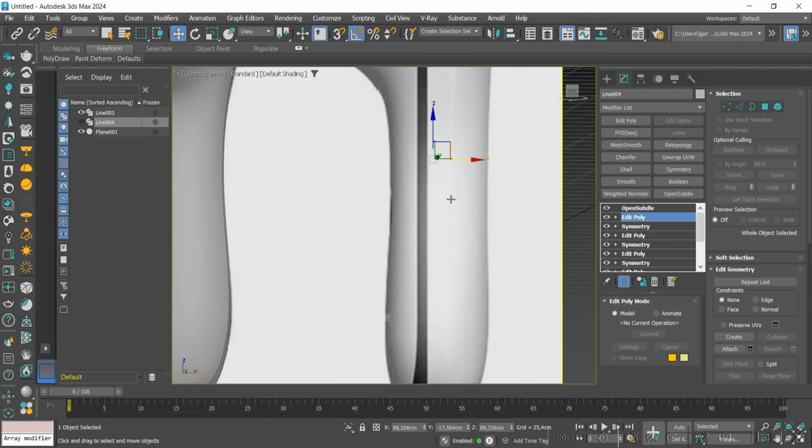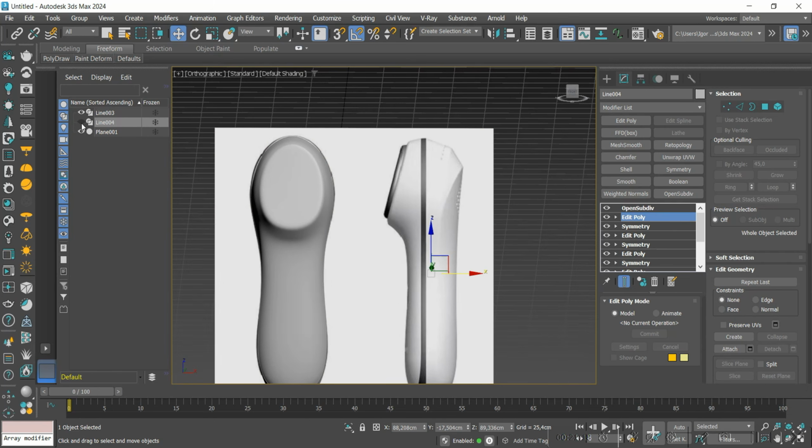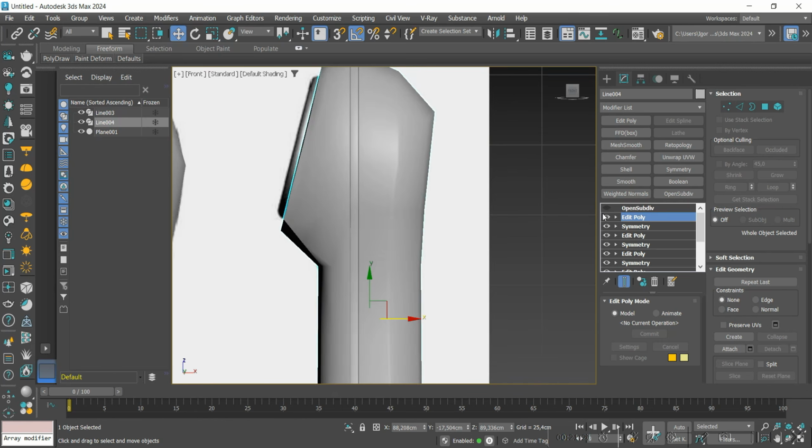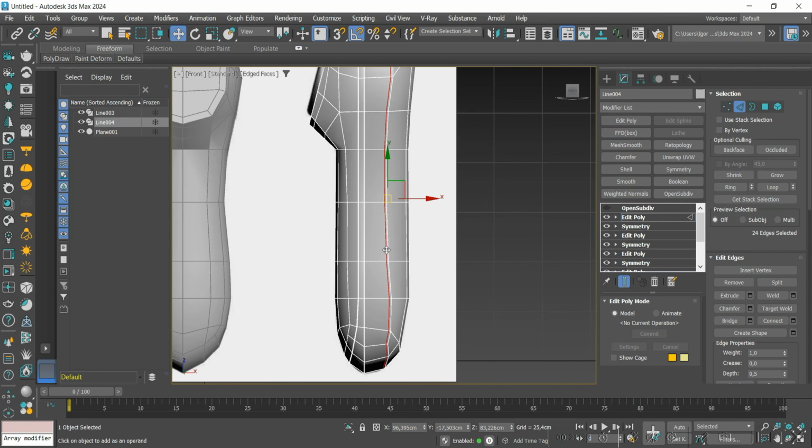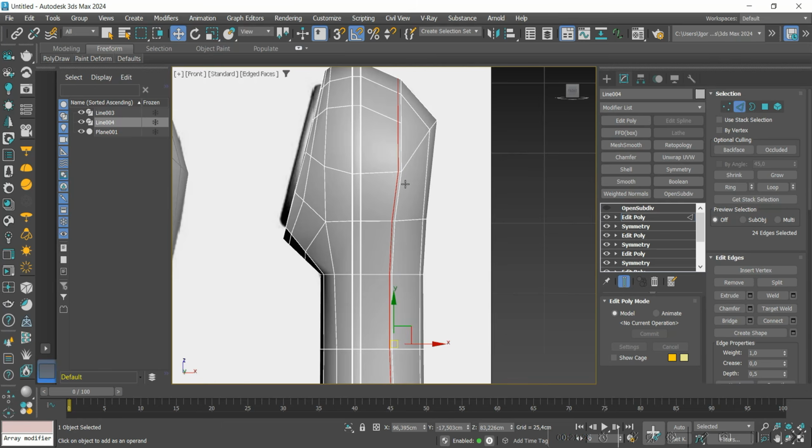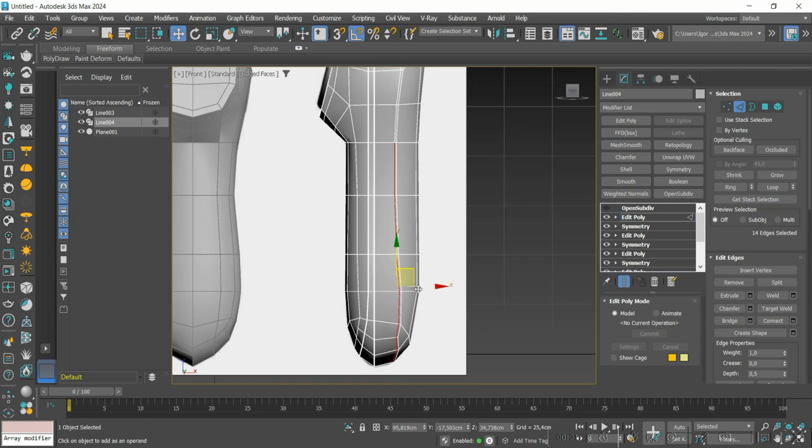We see that the edge at the bottom is not as hard as the top. Let's move this line a little further apart and adjust the bottom part. The same goes for the back part.